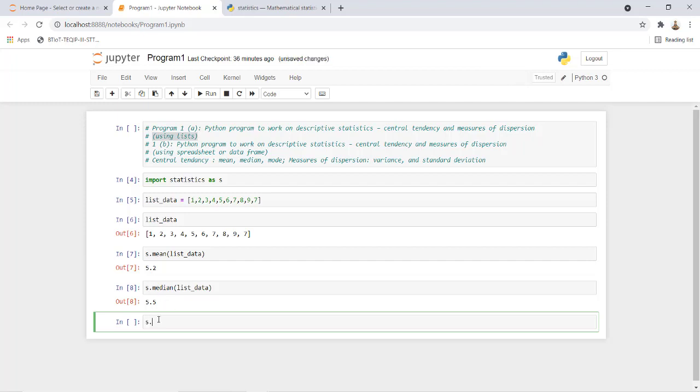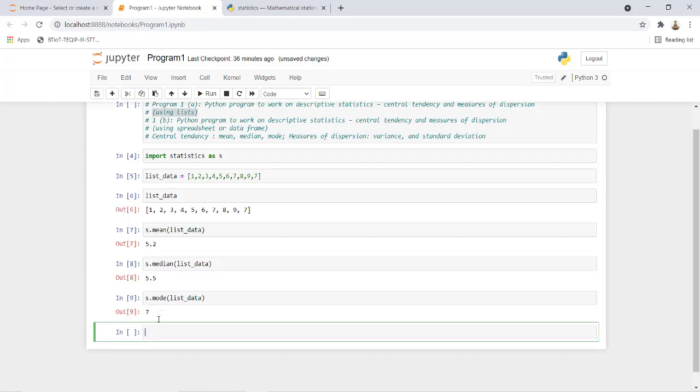Then similarly you can use s dot mode of list underscore data. Let us execute this. The frequently occurring item in this list is 7, that's why the answer is 7. So these are three simple functions that come under central tendency, and I am using this here as a list.